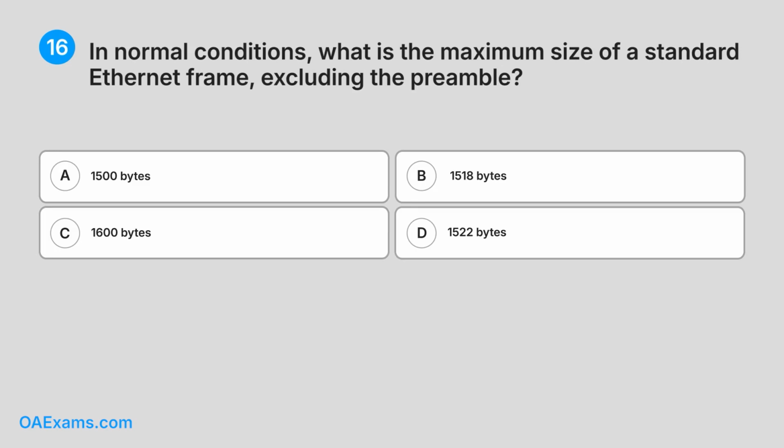16. In normal conditions, what is the maximum size of a standard Ethernet frame, excluding the preamble? A. 1500 bytes. B. 1518 bytes. C. 1600 bytes. D. 1522 bytes. Can you guess the answer?